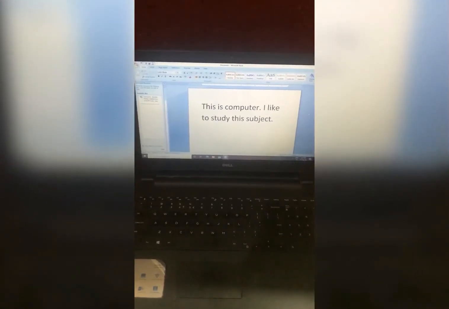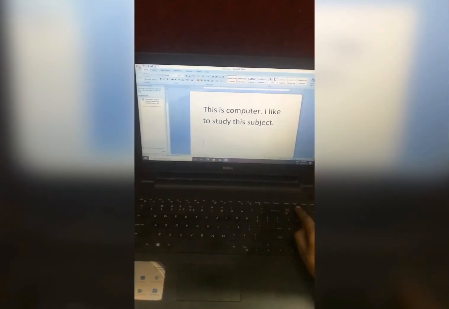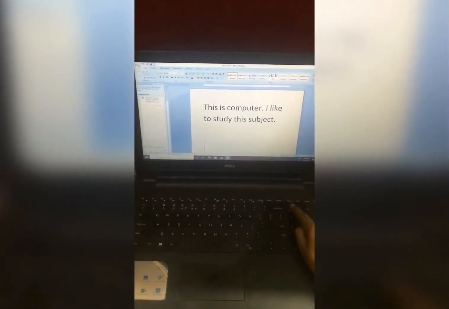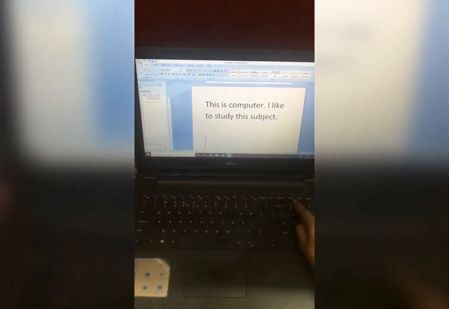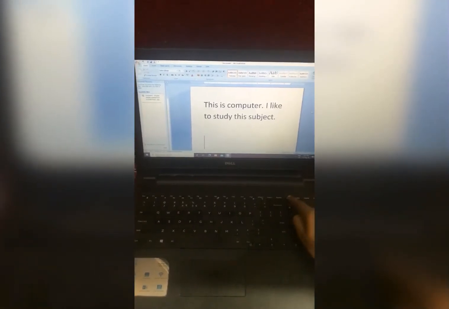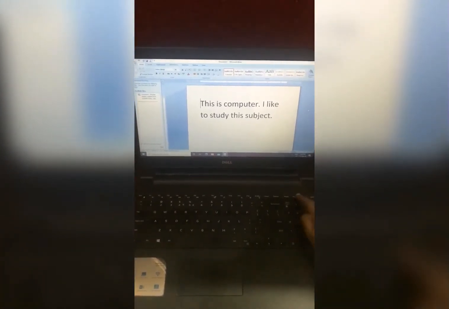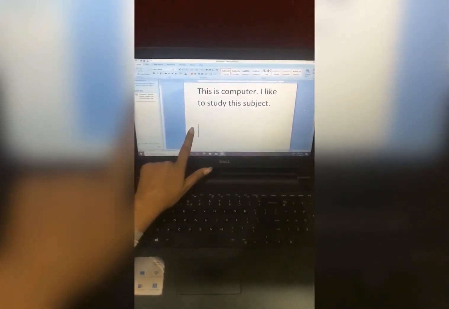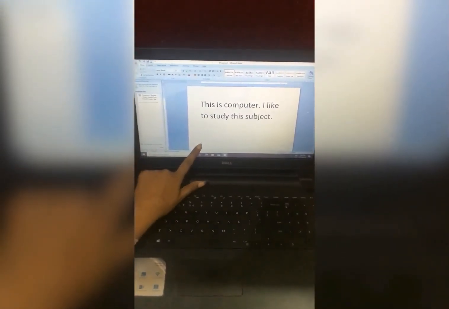Now children, let us study about two more keys, that is page up and page down. Children, I have told you what is the use of page up and page down key. Page up key is used to move the cursor up, and page down key is used to move the cursor down. Okay. Now see, this cursor is down. Again I'll press page up, the cursor will go up.